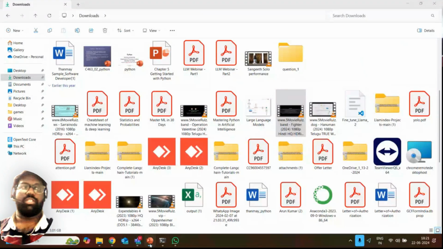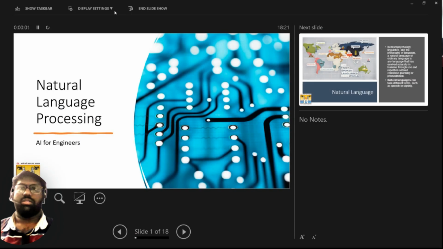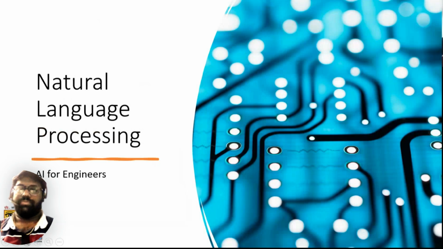So let me quickly take you guys into that. Let me share my screen. Let me know once you're able to see my screen. Yes, we can see your screen. Cool.